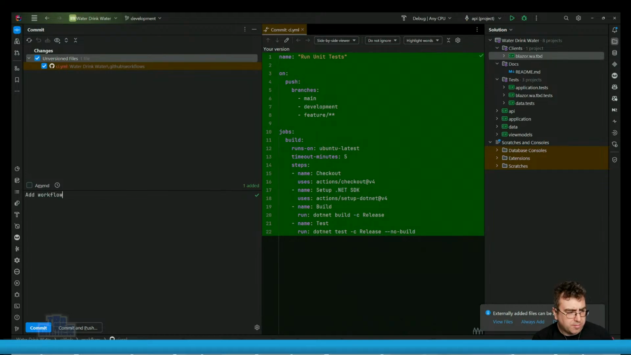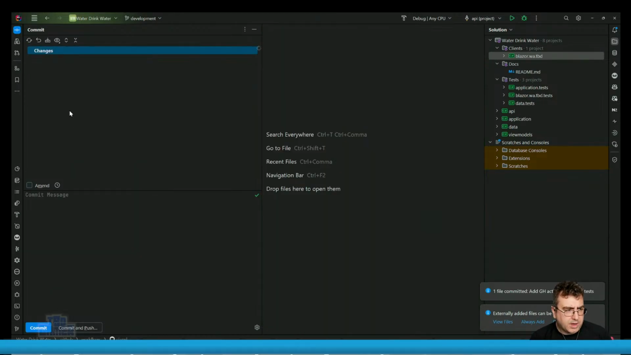Add work, GitHub action to run unit tests, because you notice I didn't run my unit tests. So what kind of game? I'll show that in a second.